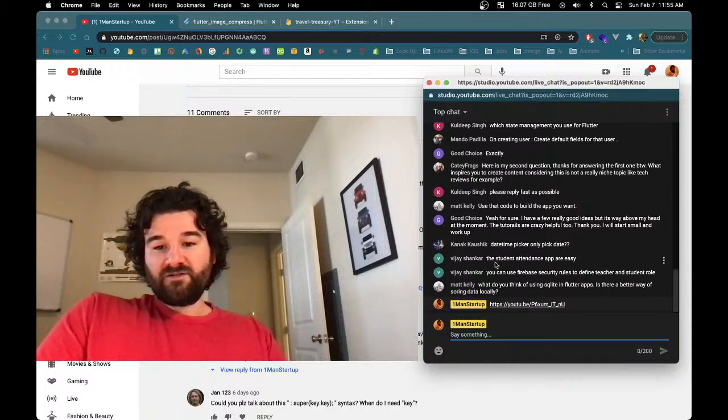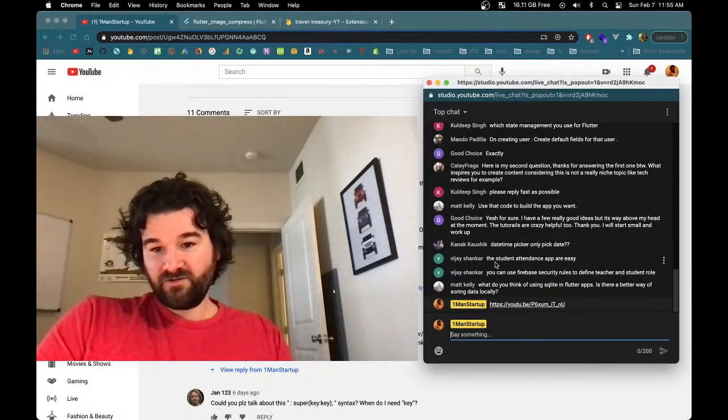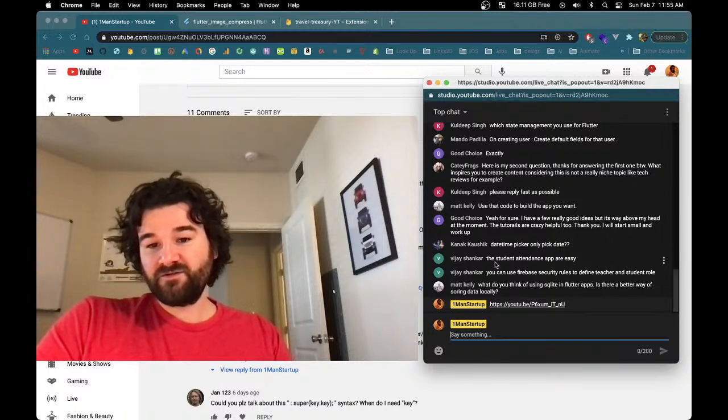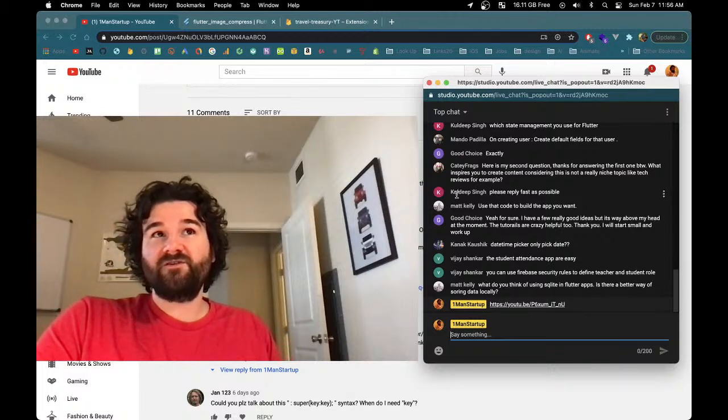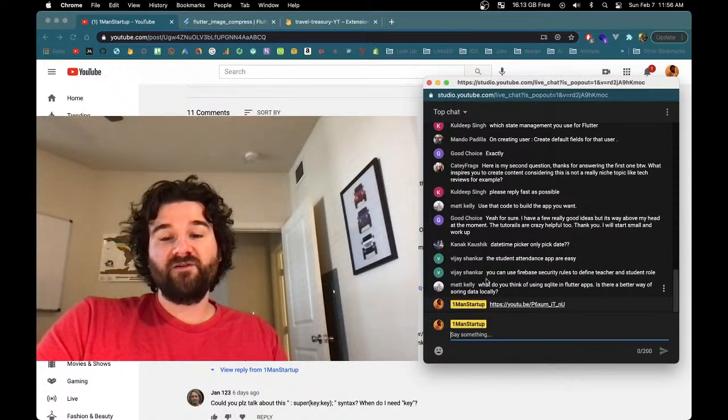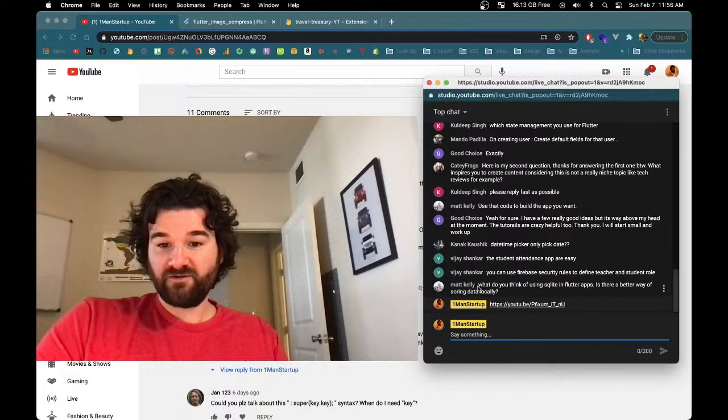The student attendance app is easy. You can use Firebase security rules to define teacher and student roles. Yeah, they're easy enough. I mean, it's not trivial. There is a bit of complexity to it, so it's not an obvious solution, but it's definitely very doable. And I think there's probably a good bit of documentation on how you can do it as well, if you just look in the right spots.